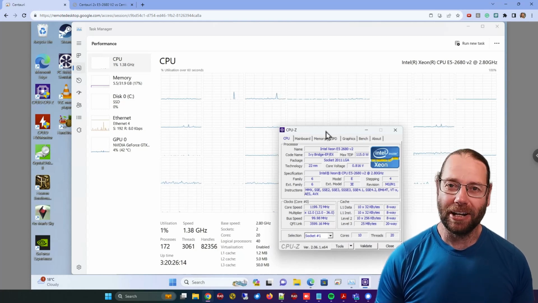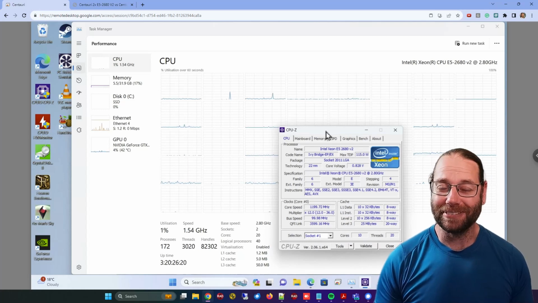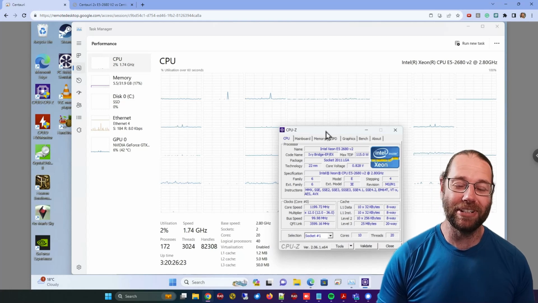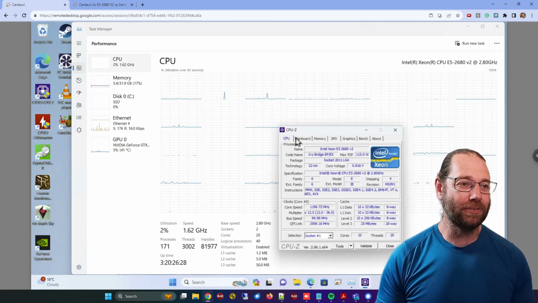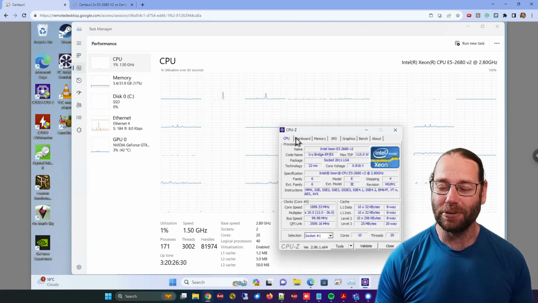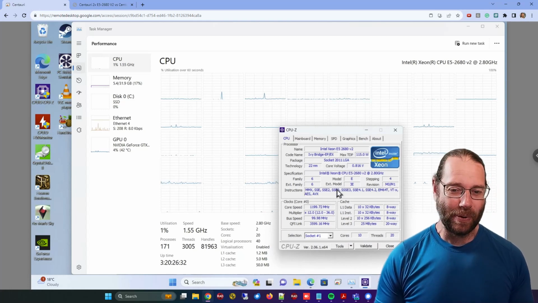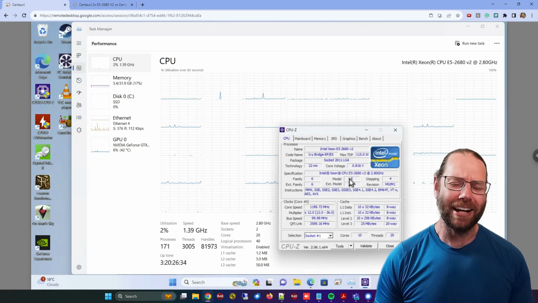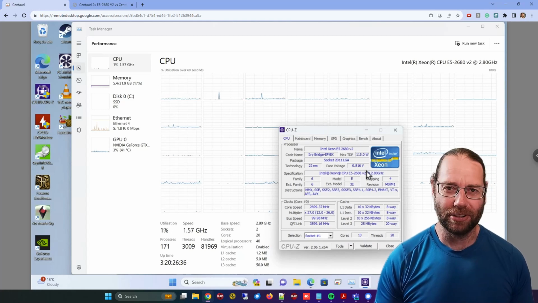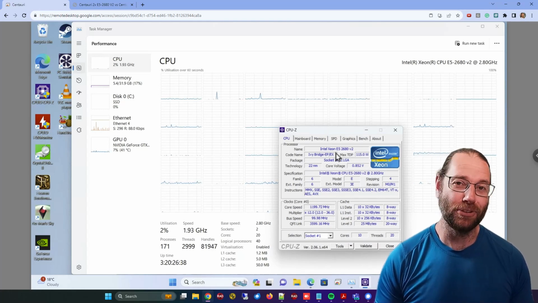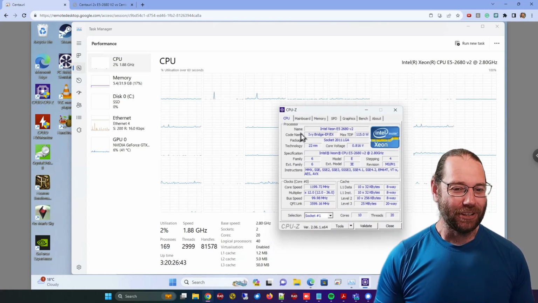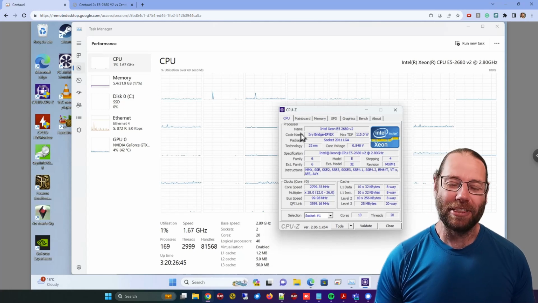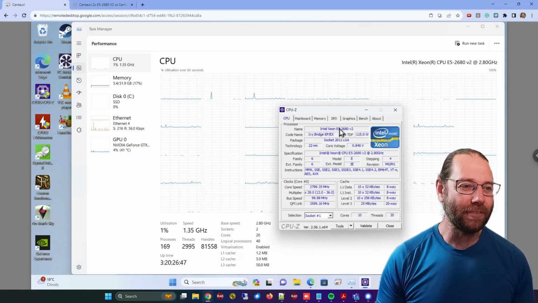So, I hope you found this video informative, going from 2670 V2s to 2680 V2s, not a great performance uplift. Maybe going to 2690s would be a better option, but I got these really cheap, so they're about $5-6 each. That's New Zealand dollars as well, so maybe $4. So they're pretty cheap.